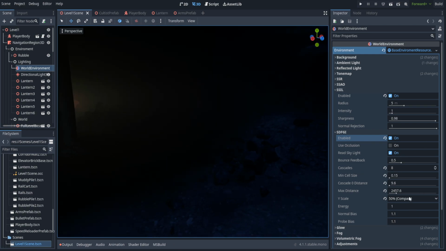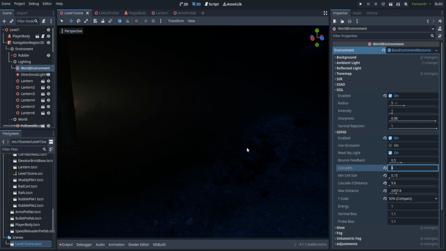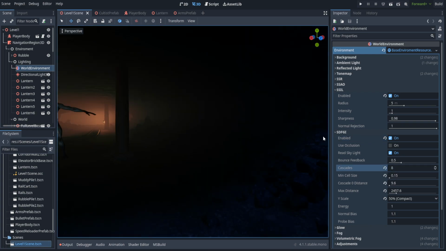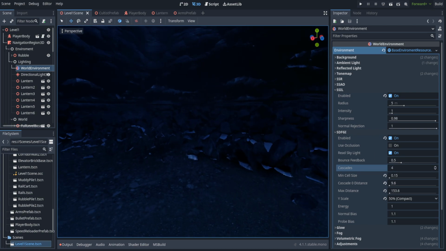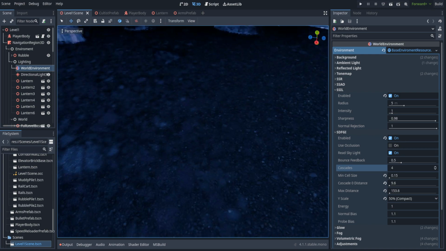Now, there's a bunch of different options here. I'm not going to go into all of them. What I would suggest is keep the cascades as low as possible while still keeping the quality up. If you turn this down to about 4, you can see in my scene, it really does not work as the terrain is kind of clipping through the world.